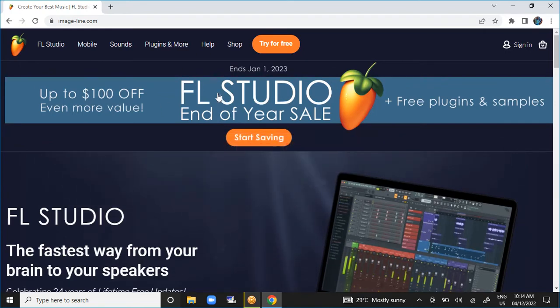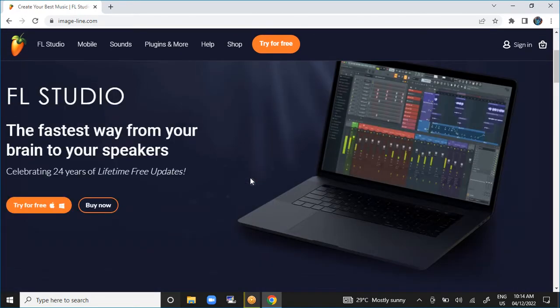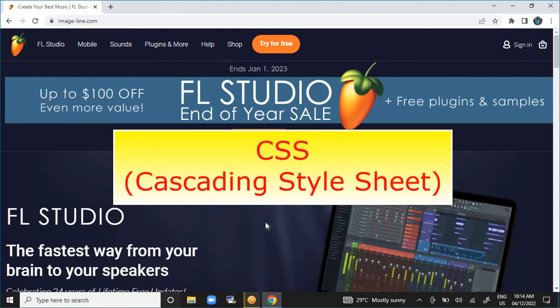Now, if you look at the text, you could see that some are bigger than others. They are of different colors. There are images positioned in some areas. Some of the texts are in the middle, some are on the left side, some are on the right, and so on. That is text styling achieved using something we call CSS, Cascading Style Sheet.